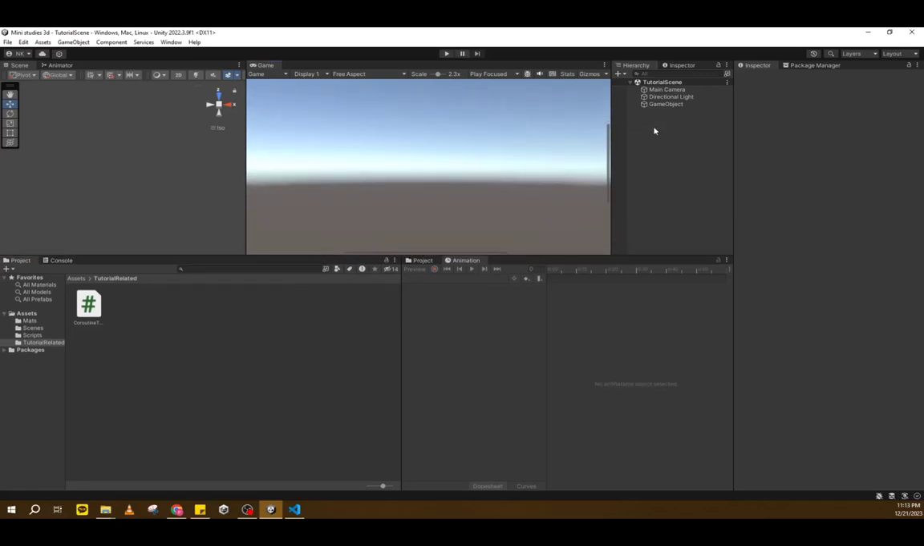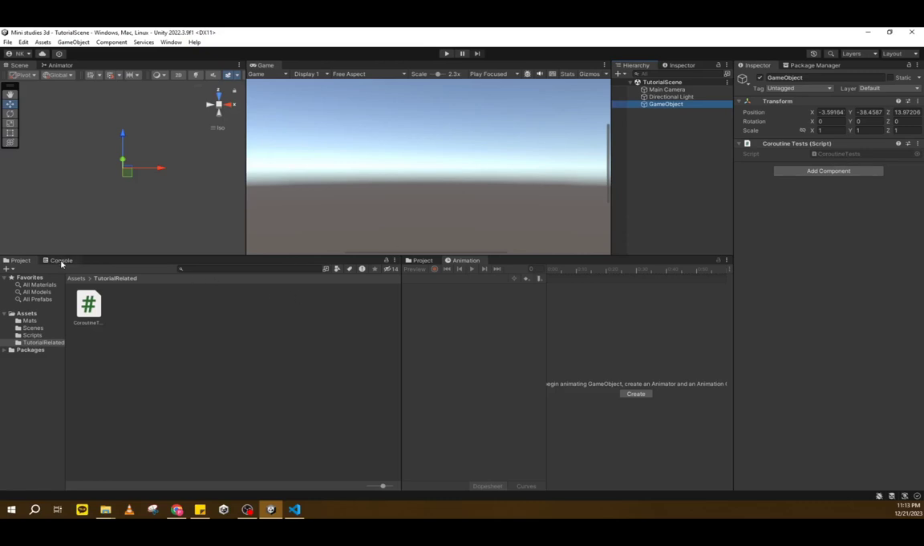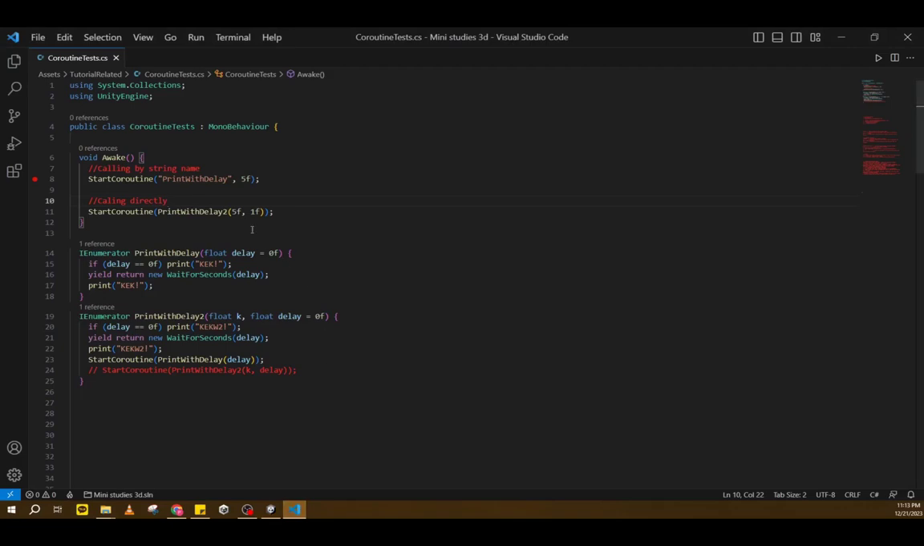Just to begin, I have a scene here, and there's a game object here which contains a script that we will be running the different examples on, and then this console, I'll be writing the things out on the console. So that's quite simple. So let's go to the script.